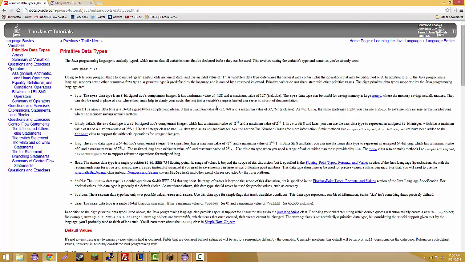Then short has from -32,768 to a maximum of 32,767. Then integer is basically a big number. The minimum's a small number, the maximum's a big number. Basically, integers are what a lot of people use. Integers and double are what people use.